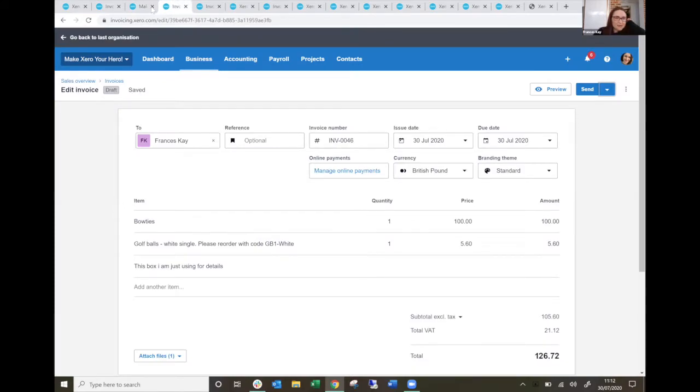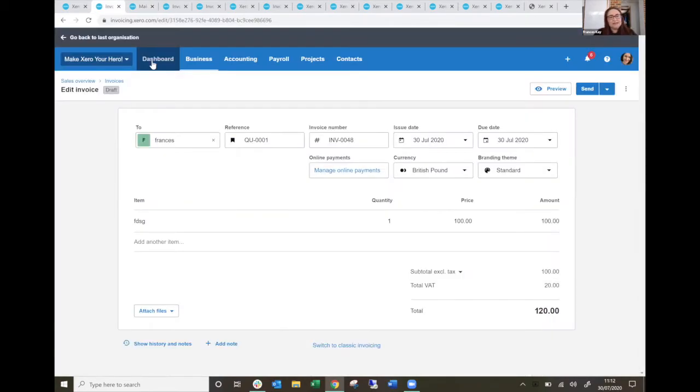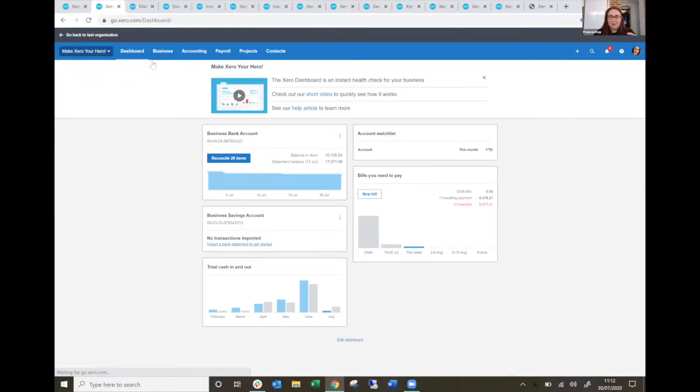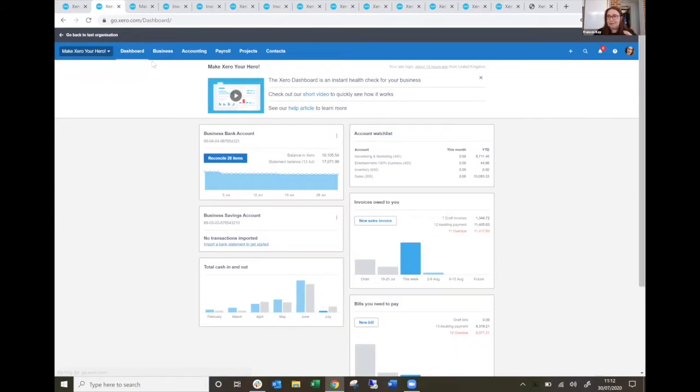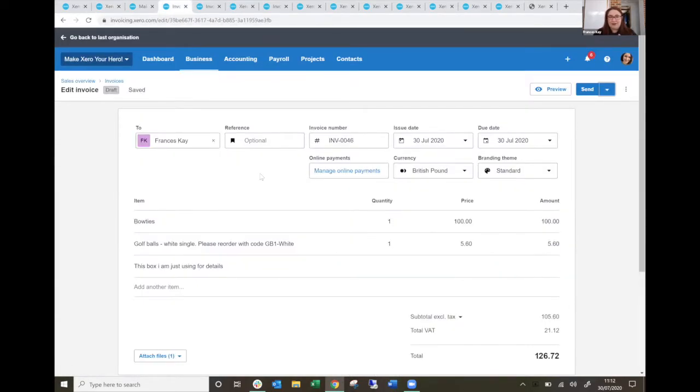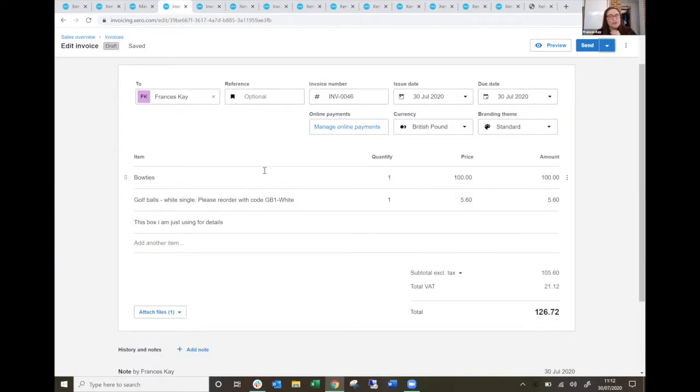So in terms of how to do a sales invoice, I'm going to take us back to the dashboard, just because there's some really obvious ways to create one. You've got your plus in the top corner again, invoice. You've got this lovely button here, new sales invoice, or you can go to business and invoices. So here's one I've drafted already, and it's simply a case of following the boxes around. So I'm sending an invoice to myself again.